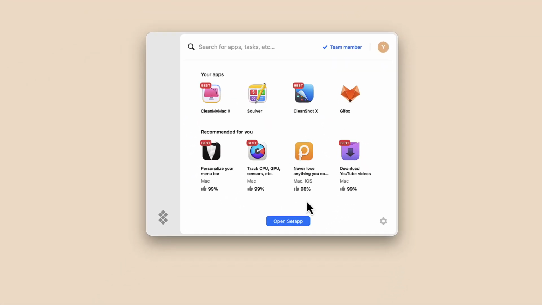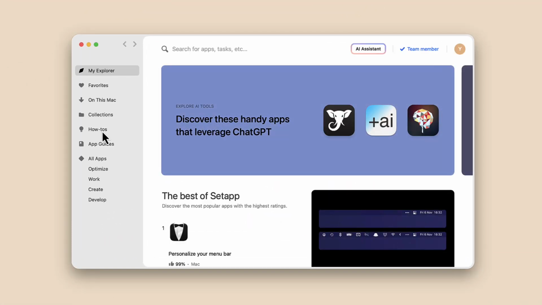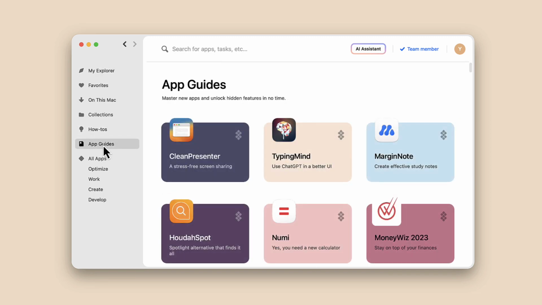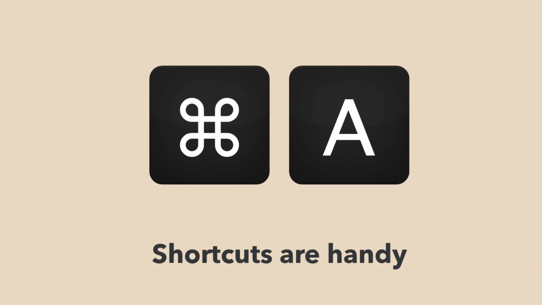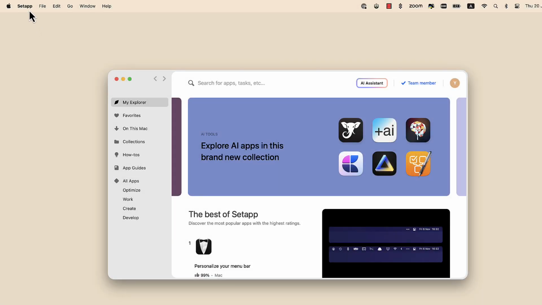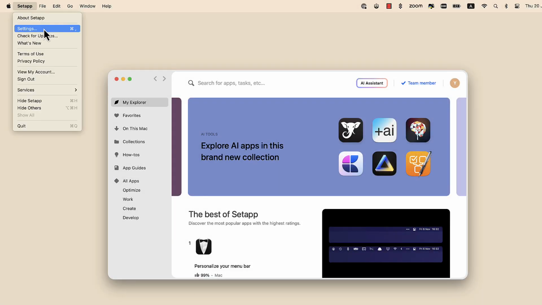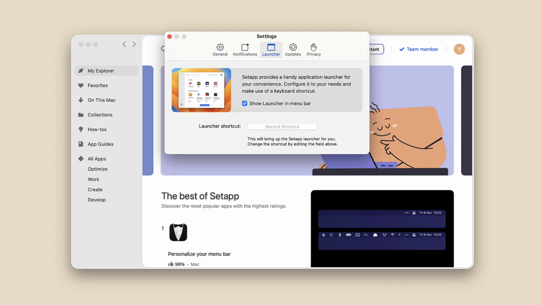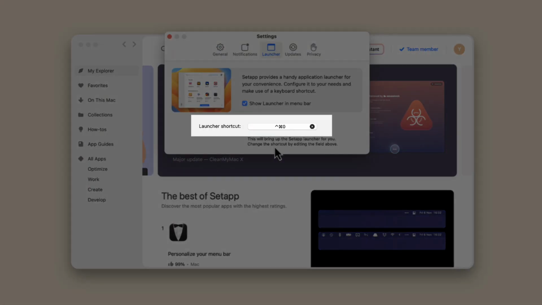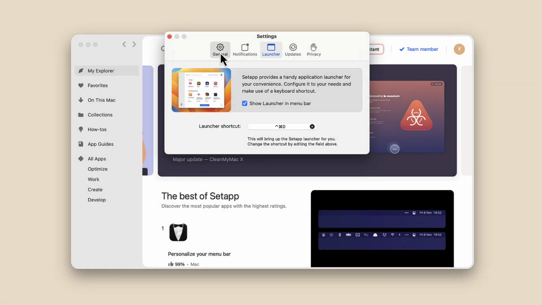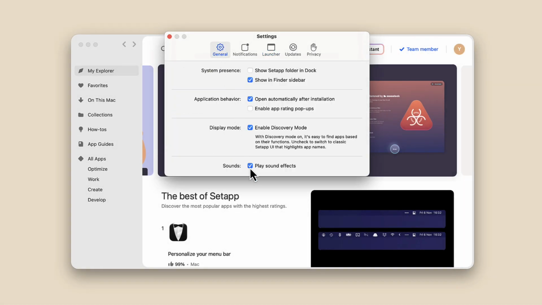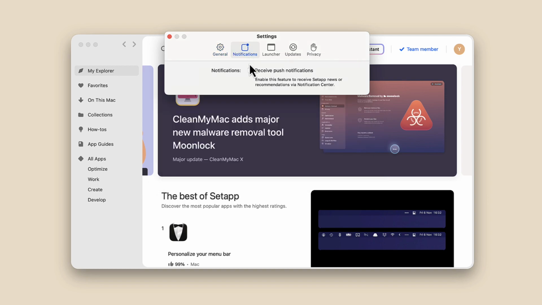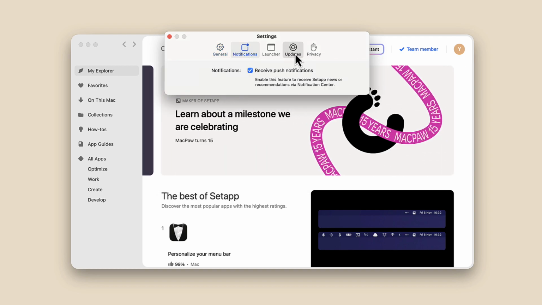Click Setapp icon in the menu bar to open our app. Click Open Setapp to see the full desktop version. Later, you can set your custom shortcut. It's handy. Go to Setapp, Settings, Launcher, and suggest your shortcut. By the way, once you have free time, you're welcome to check other settings and fine-tune Setapp according to your expectations.